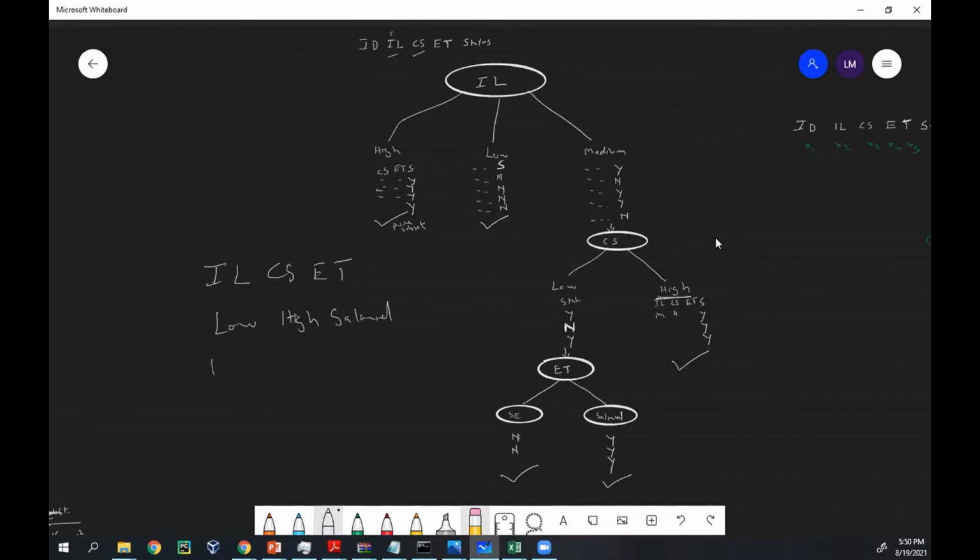Then let's say a medium income, low credit score, salaried. What about this person? Yes, this person is going to get a loan. High income level, low credit score, self-employed. What about this third example? Yes, this person will also get a loan. So you understood, right, guys, how it works? Yes, we do that until we get a pure subset.